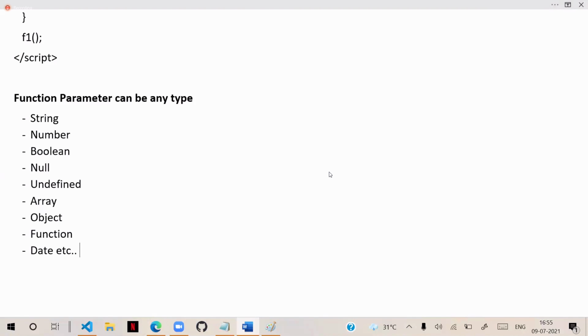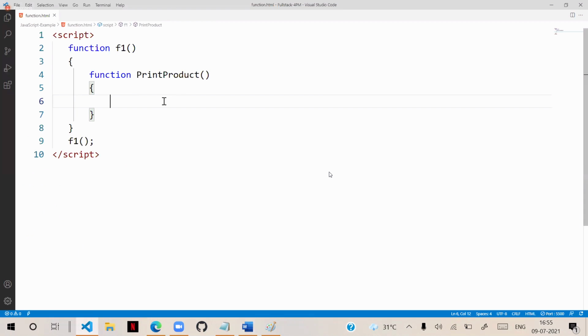Can I have a function as a parameter? You can. Remember, the formal parameter is just a reference name. That means you can keep anything inside it. Suppose I said ID, name, price, stock. We are not having any data type specific for them.